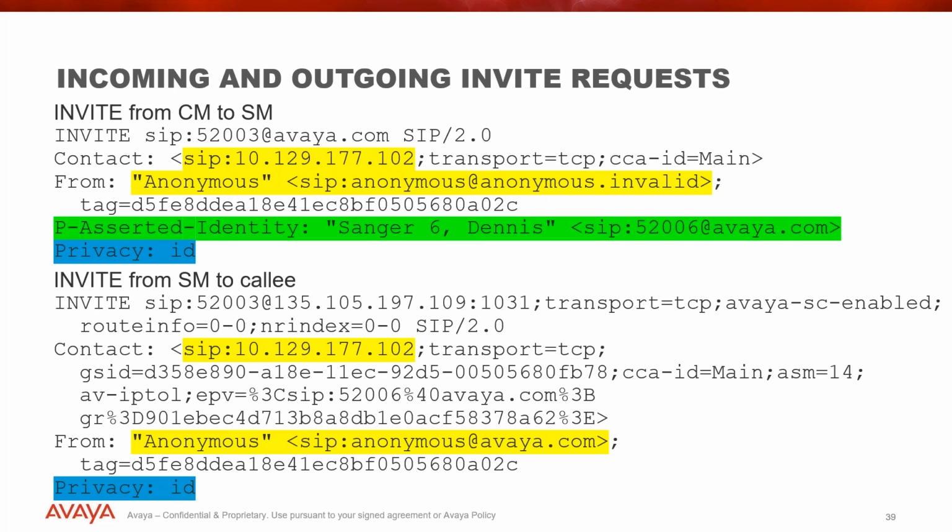And in the from header, we now have the display name anonymous and the URI SIP:anonymous@anonymous.invalid. So no sign of the real caller ID in the from header anymore. So CM did that in response to the privacy header. The PAI header has not been touched yet.